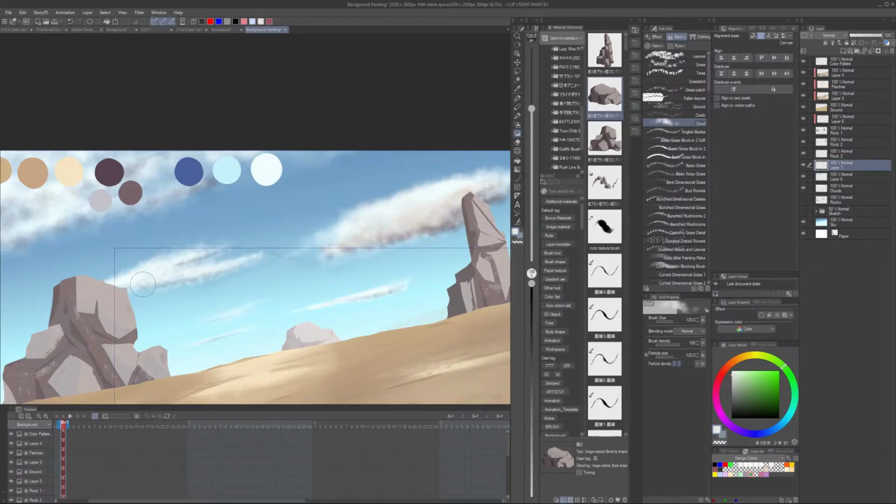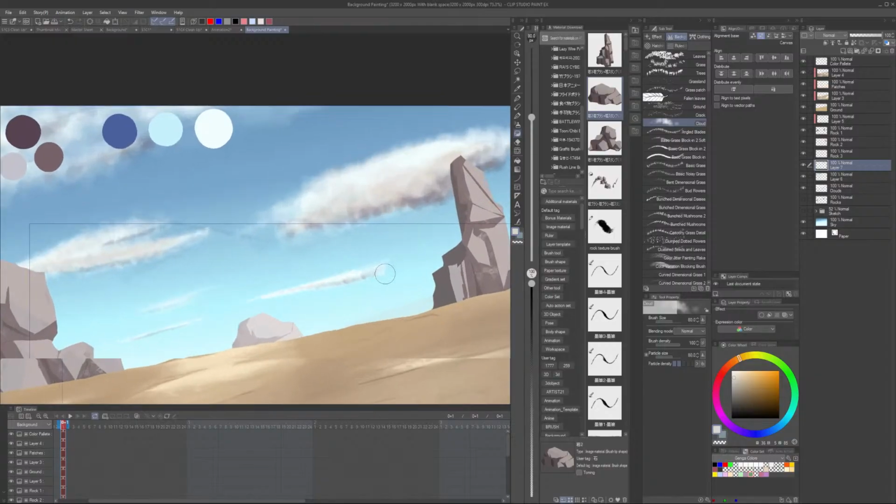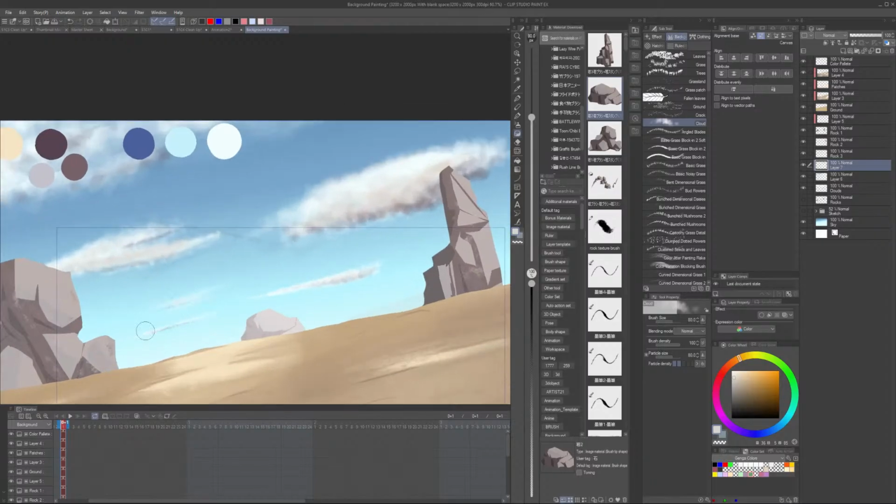Just a little bit of color to the light, just add a little bit more texture to it. Again, I don't know if it works, I don't know if it doesn't.